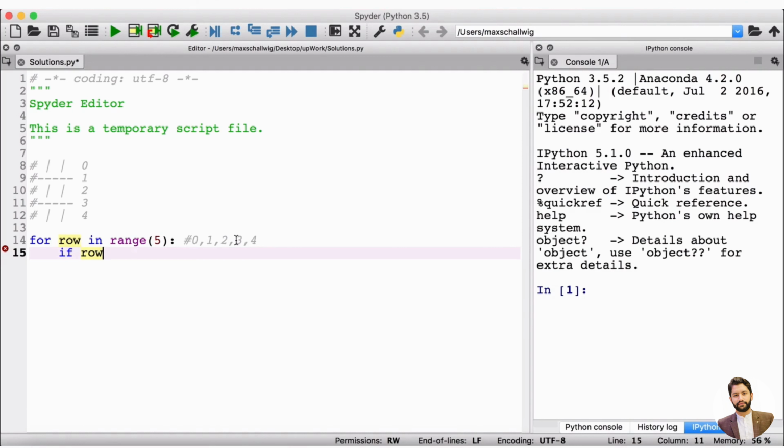And we're going to check the remainder using this percentage sign here. And we're going to see what remainder we get if we divide it by 2. And so if it's an even number, it's going to be divisible by 2, and we're going to get no remainder. So if we divide an even number by 2, our remainder is going to be 0, since 2 would fit a perfect number of times into an even number. So 2 would fit a perfect number of times into 0, into 2, into 4, but not into 1 and into 3.